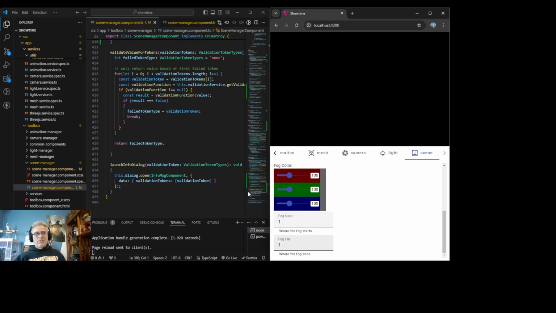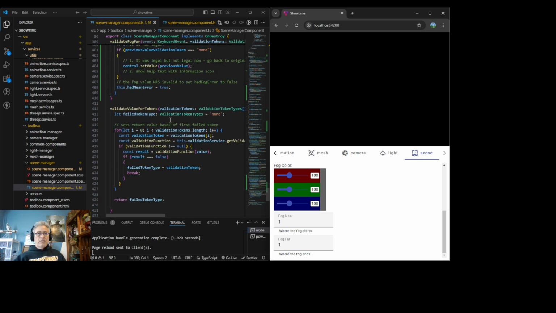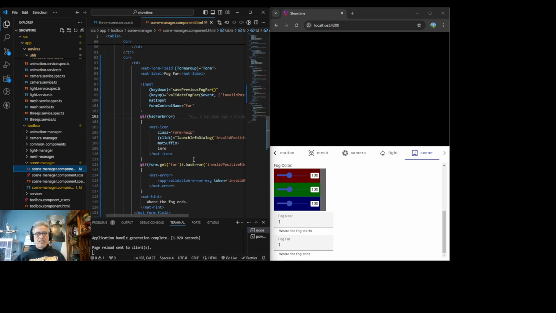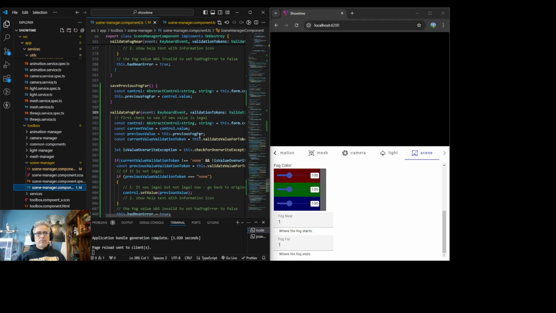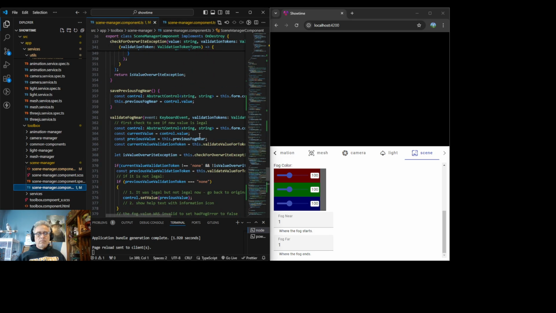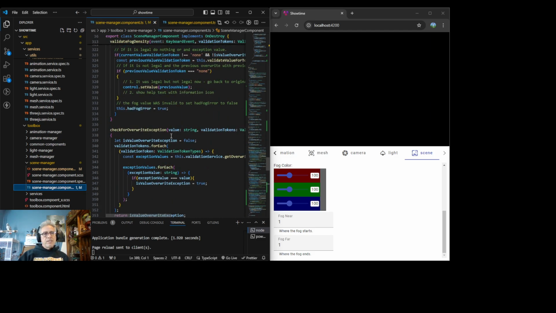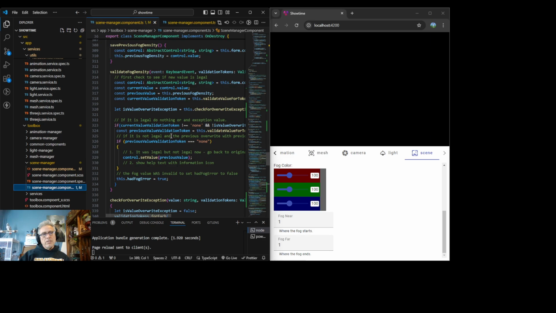Okay, so fog far, first of all, that should be 10. I could have sworn that was 10. So does that mean I did it wrong in here? Probably. Yep. Nope. Form control name is far. I thought I remembered setting that to 10. Oh, you know what I also didn't do is the subscription.